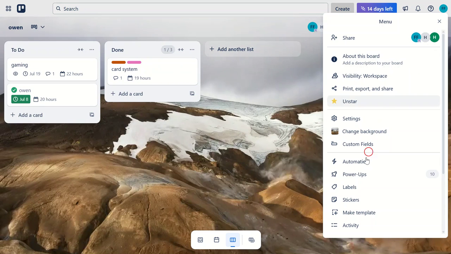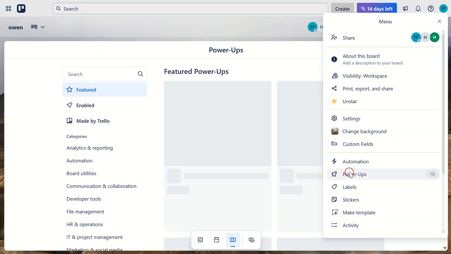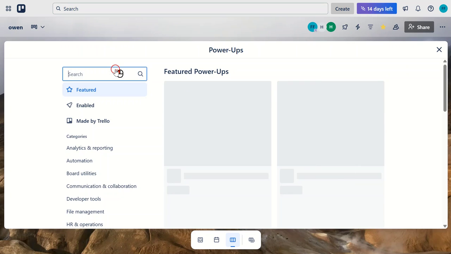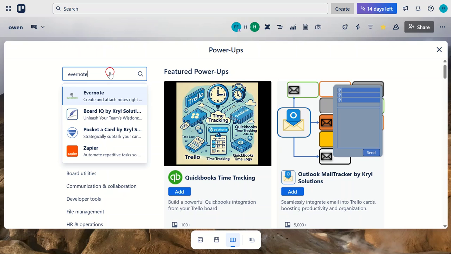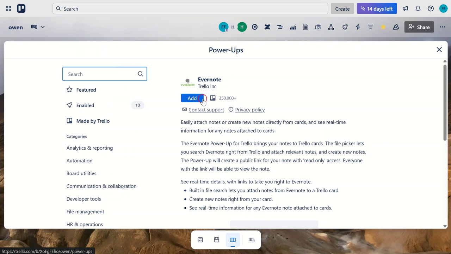Now, once you're logged in, navigate to the Trello menu, select Power-Ups, and search for Evernote. The reason we do this is that the Power-Ups section is where Trello houses its integration options, and we want to activate the Evernote integration. Next, click Add on the Evernote Power-Up. This will add Evernote to your Trello board, allowing you to link notes directly to your Trello cards.